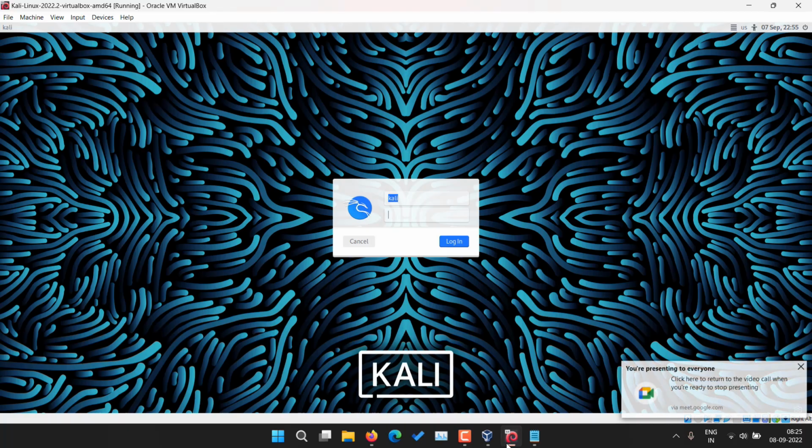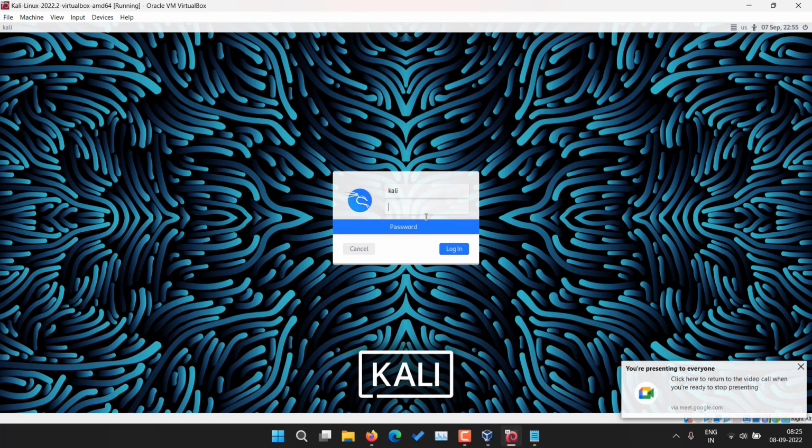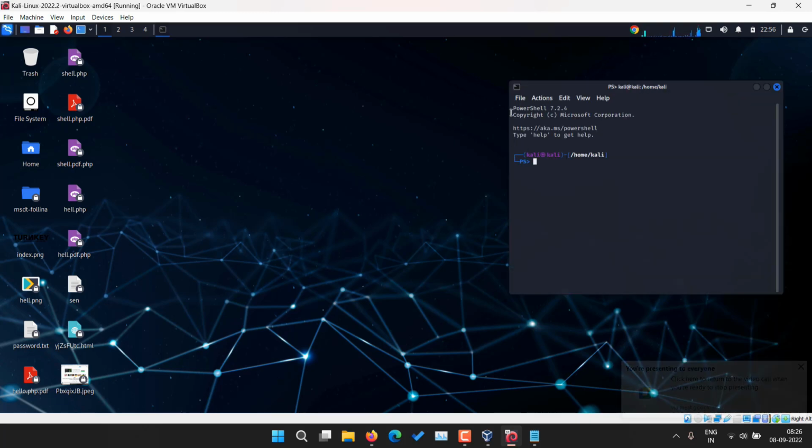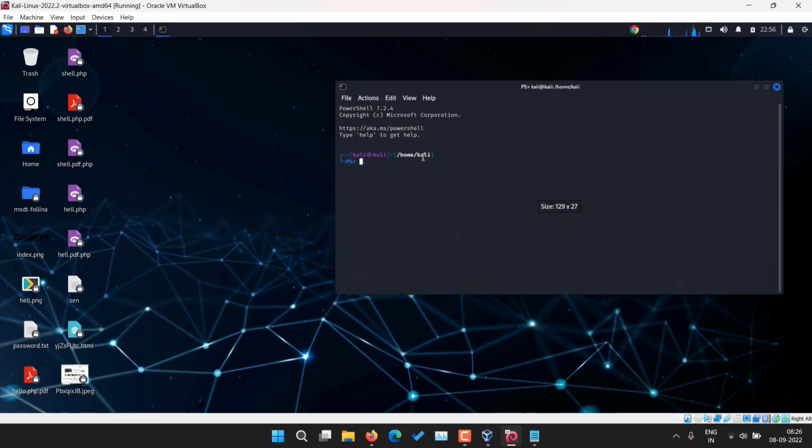Okay, now let's jump to the Kali platform. Here you can see in the new update of the Kali machine 2022, they have introduced PowerShell also, because it's open source. So there also you can use the same PowerShell. Here you can see it looks like the Kali terminal, and then PS is the same. We can also use the same commands that we can use in Windows.